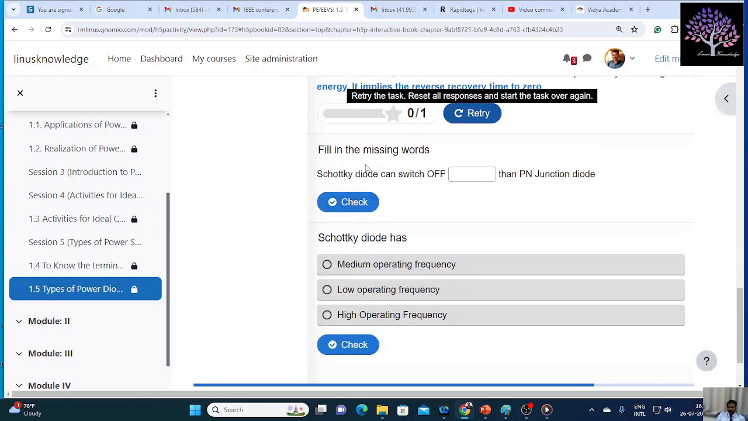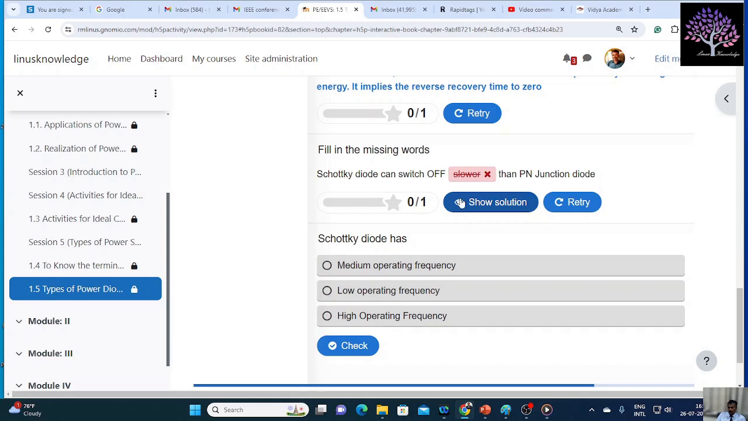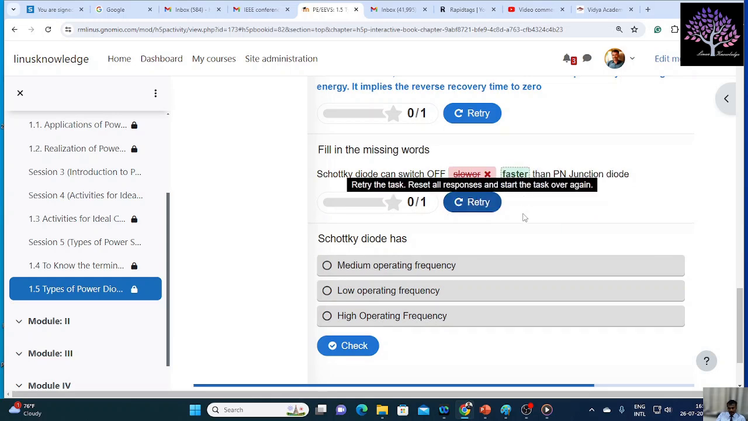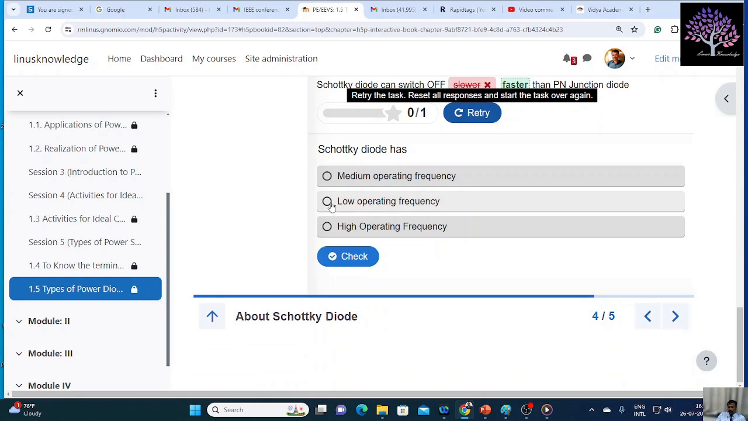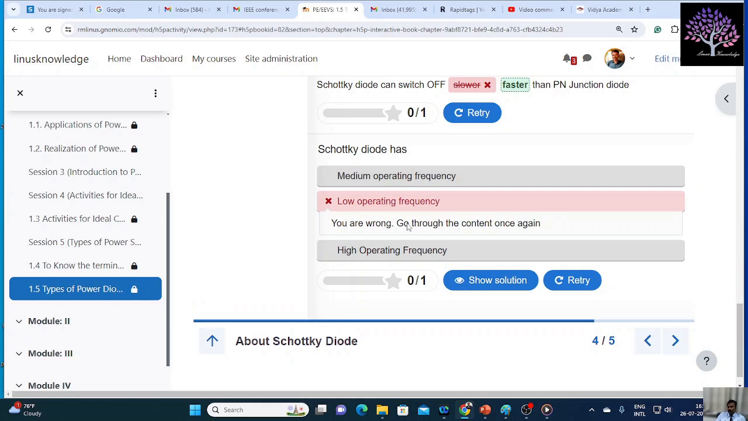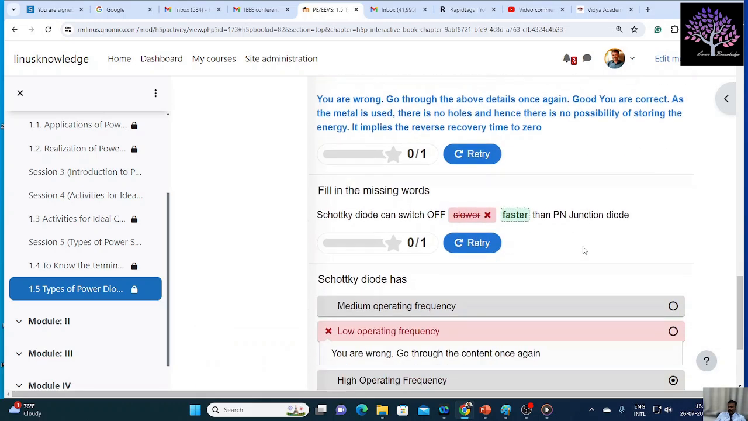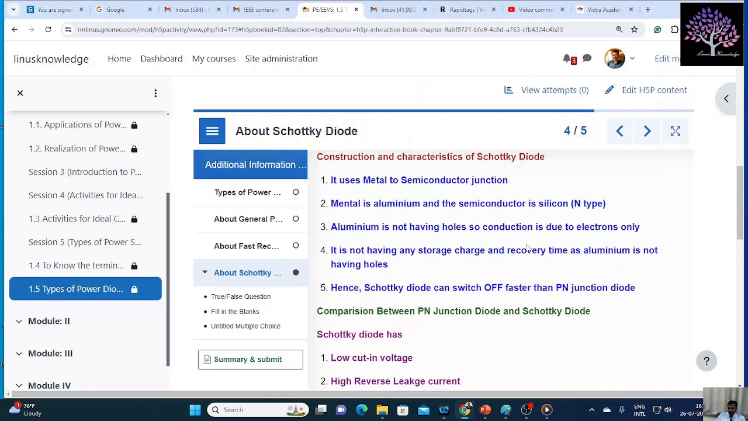Then fill in the blanks also. If you mention slower, automatically it will give you the wrong answer. The solution will be faster. Similarly, for the Schottky diode, if you choose low operating frequency, the wrong answer, you will get: you are wrong, go through the content once again. The comment will come, and the solution will be given as high operating frequency. So like that, you should finish all the activity.